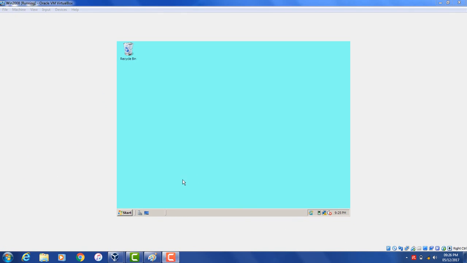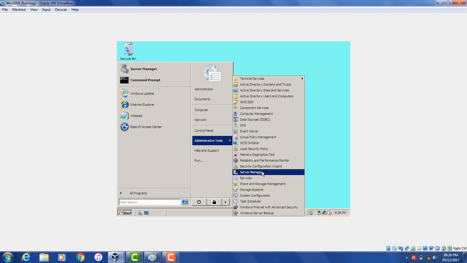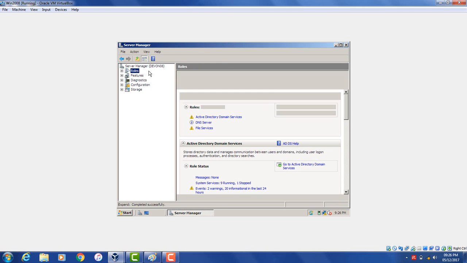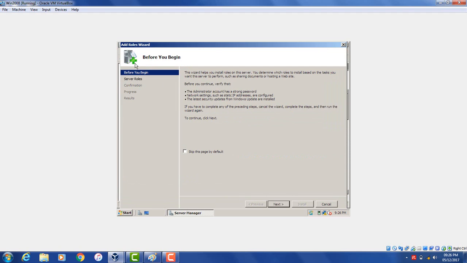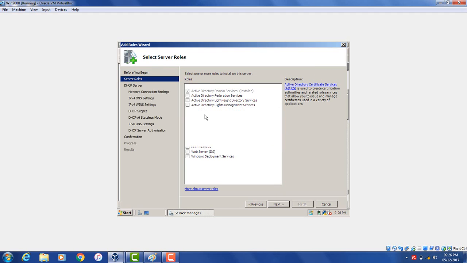So first we're going to Server Manager. You can go into Server Manager from here, or you can also go into your administrative tools and go down to Server Manager. Next we go on to roles. Then we click add roles. Then you click next. You can take a read here before you start. You click next. You click on DHCP server, and then you click next again.